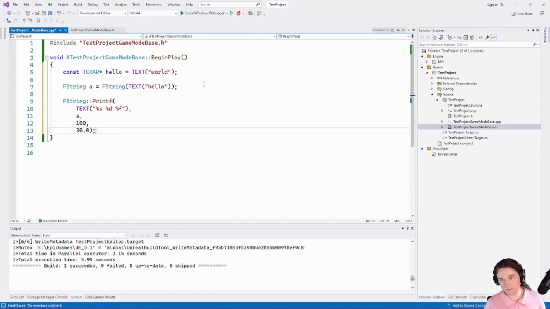Now this is not going to work. Everything looks fine. Visual Studio thinks it's fine, but this is actually not going to compile. The reason is that printf takes, for a string parameter, a TCHAR pointer, not an FString.